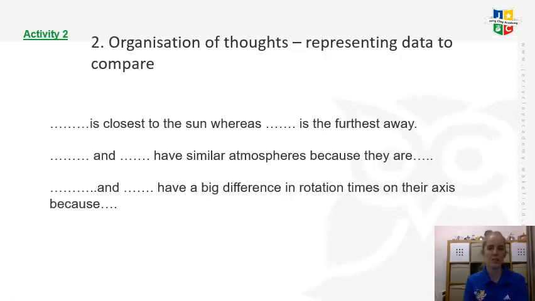So now you've got all your data in your table, I'd like you to create some comparative sentences, so representing the data to compare. In front of you now on the screen there are 3 different sentences to really give you ideas of how you could start. You don't have to use these, but just to give you an idea of where you could go. So where the dots are is where you would have to fill in some of the information, or they might be the planet names you may need to put in. So the first one, for instance, ... is closest to the sun, whereas ... is the furthest away, comparing 2 planets.